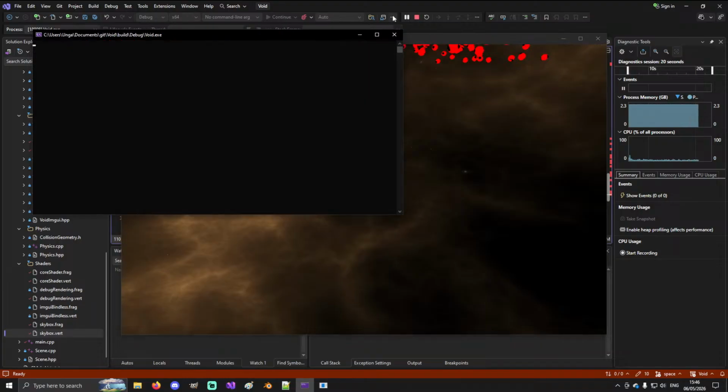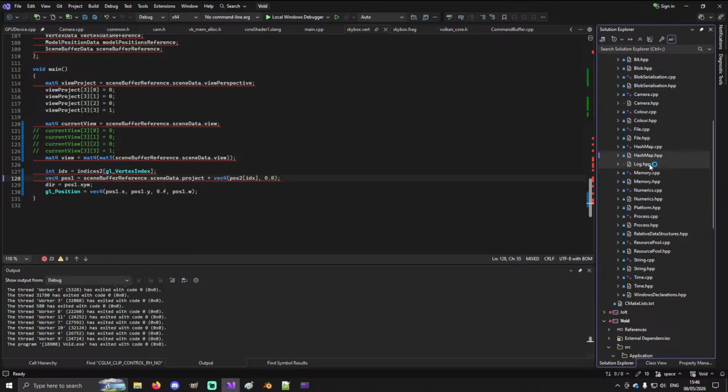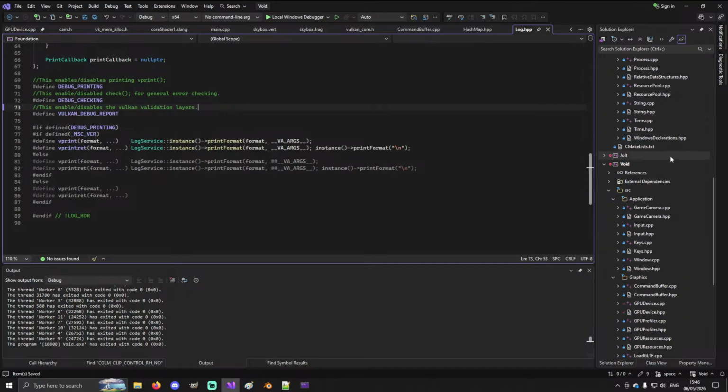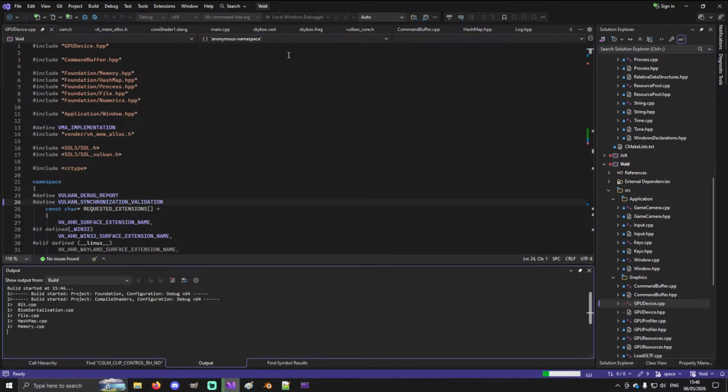Oh, you know what? I haven't turned on the debugging. Let me turn that back on. I just realised there's nothing printing to the console. There we go. And next thing to do is this. Okay, so now we've got debug on. Yeah, that was a mistake.